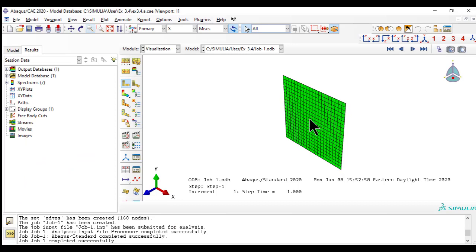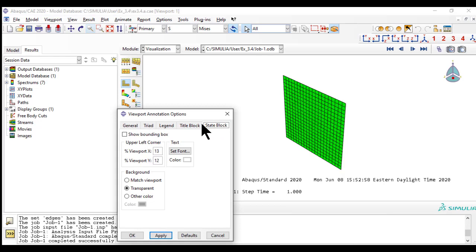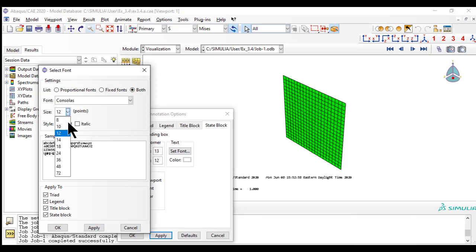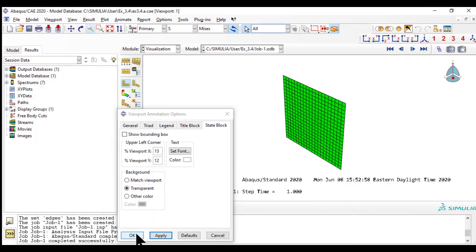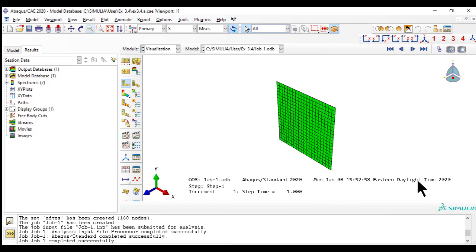In Module Visualization, we show you how to use the Viewport annotation options to make the visualization look better. Also, you can superimpose the deformed shape to the undeformed shape, to see how they differ.